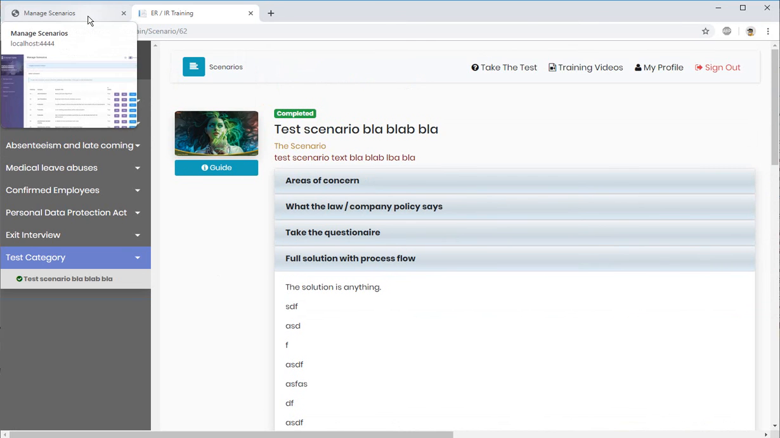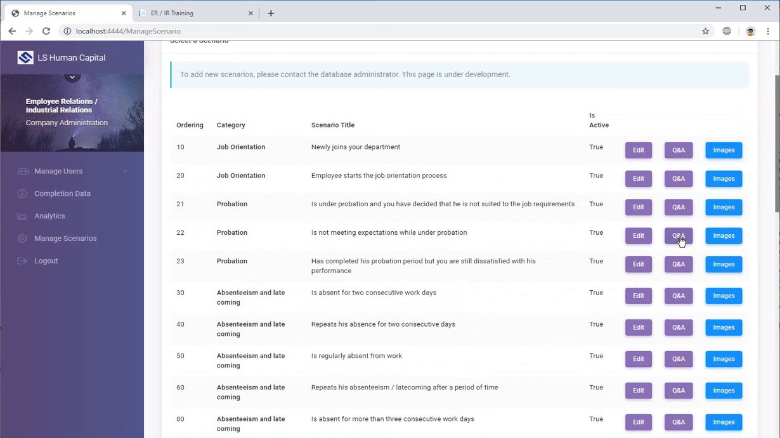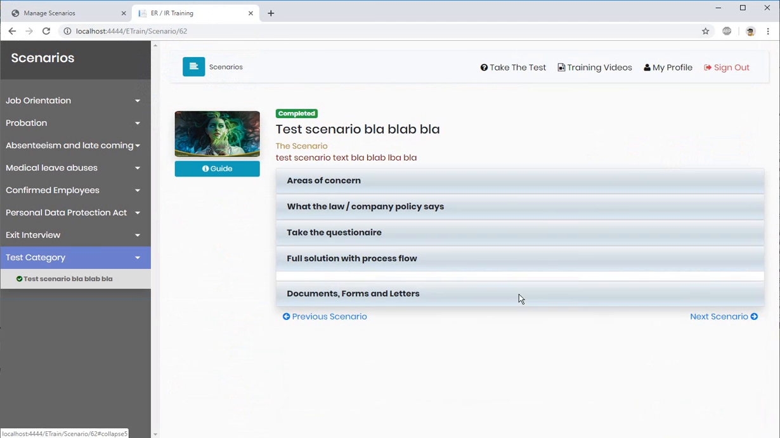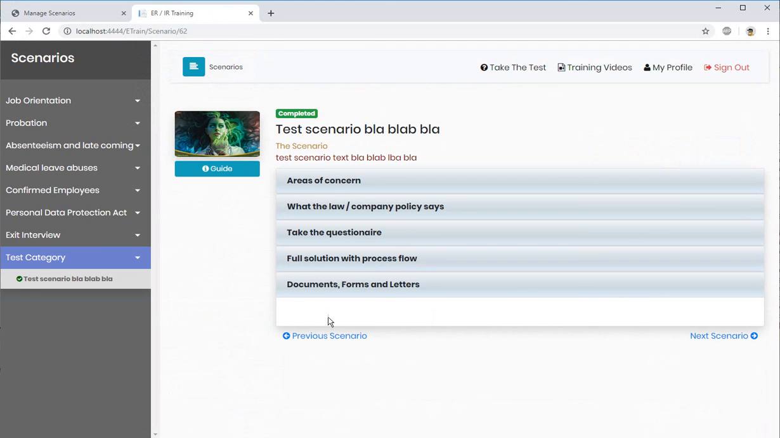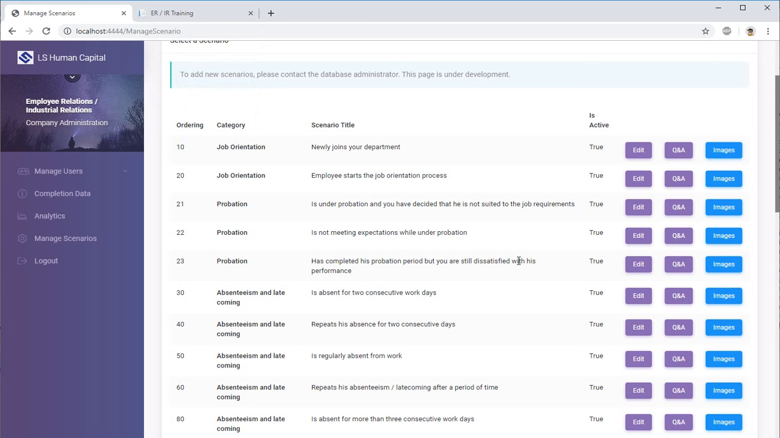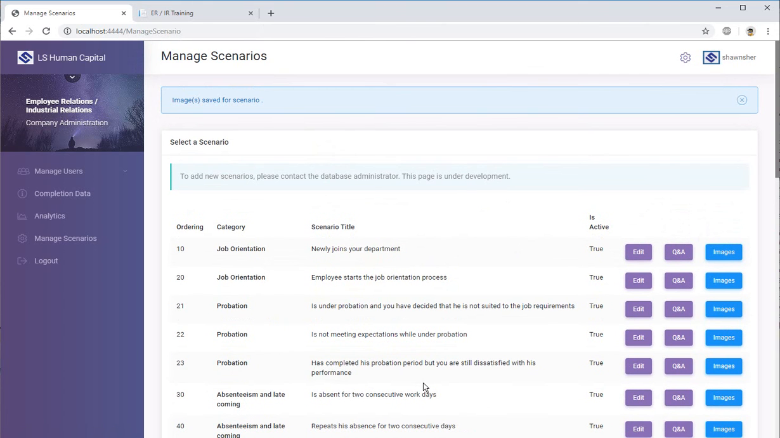All right, so going back to manage scenarios again. These are the 3 changes that we can make right now. Coming soon will be the document forms and letters. This allows us to upload and set document forms and letters for each particular scenario. Once this feature is ready, I will create another video to explain how to use it. But right now we have the edit body, question and answers, and images available for editing.